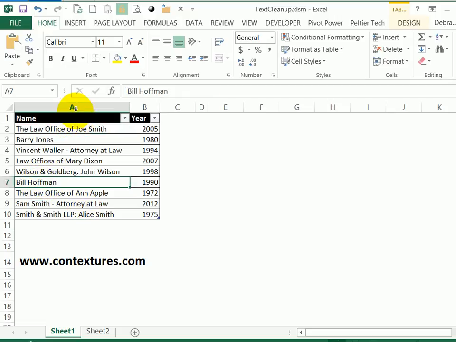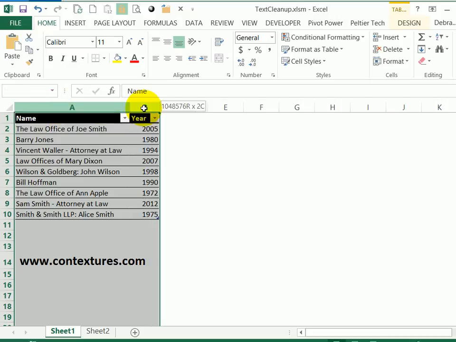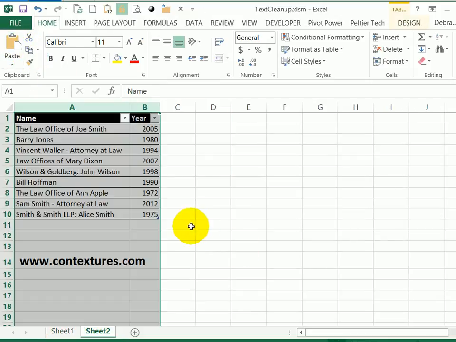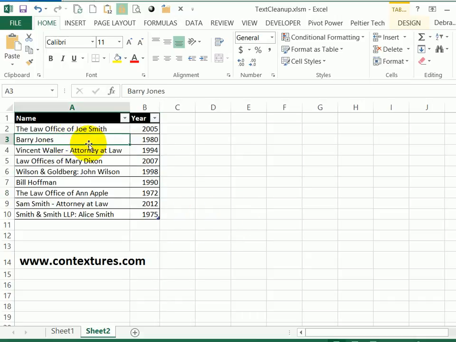Before I make any changes, I'm going to make a copy of this data. I don't want to work on the original. I want to keep that safe in case I have to go back to it. So either make a copy of the whole workbook or at least make a copy of the names you're going to work on. So I'll select these two columns and copy them. Then I'll go to Sheet 2, click here and paste. So now I have a copy that I can work on without any concerns about the original data.